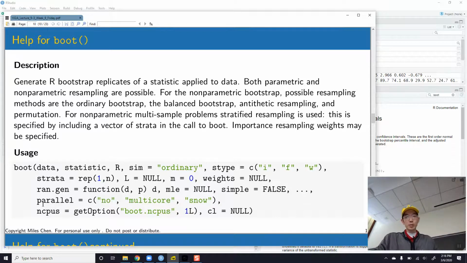Okay, anyway, I just copied this straight from the help when you call for help on boot. You can do both parametric and non-parametric ones. We're going to look at the non-parametric, all right? When you use the function, the three most important arguments are data, statistic, and R. Everything else comes with its own default levels: sim, ordinary, stype, strata, L, m, weights, rand.gen, ran.args, whatever. Things like mle, simple, parallel, stuff like that. So the three arguments you have to provide are data, statistic, and R.